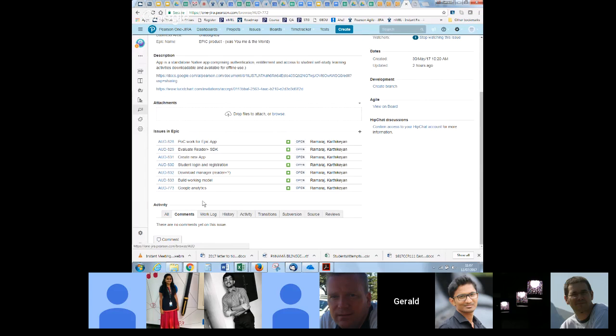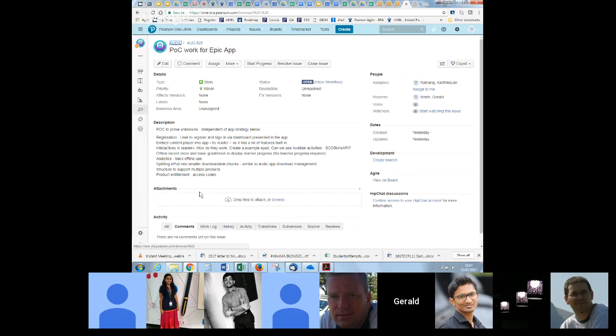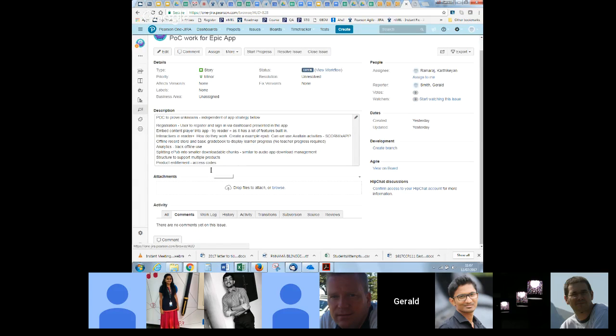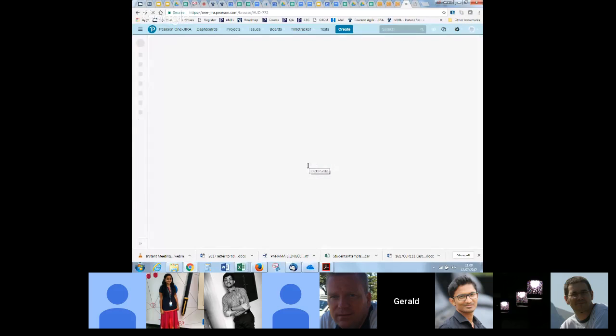So I'll just split this down into a number of stories. Yeah, well, I wouldn't call them a story really. They're kind of areas of tasks. So there's a whole area which is where we're trying to identify the POC work that we need. So registration, embedded the content, an offline record store, analytics, splitting these things, download, multiple products, product entitlement, access code. So again, that's just a general overview in terms of the different modules, if you like, that we have.